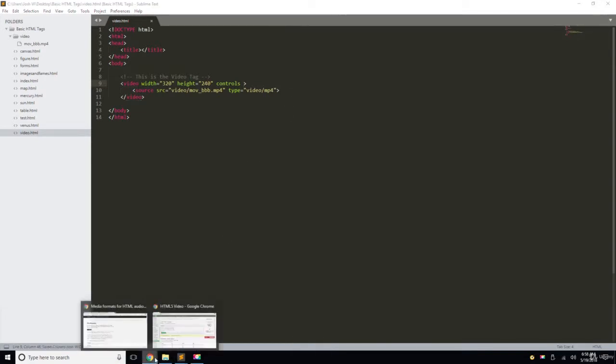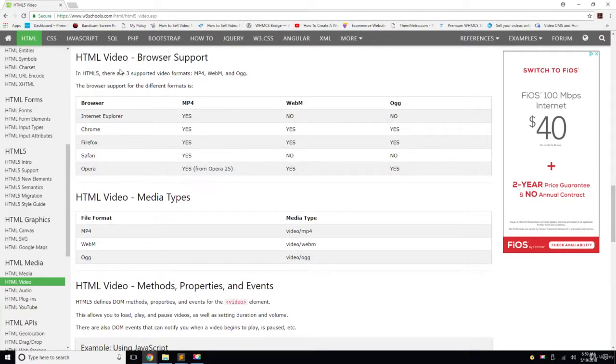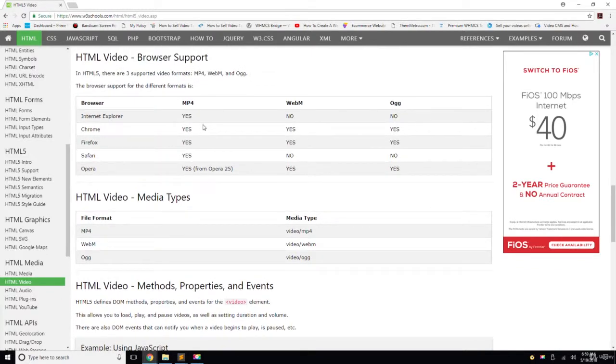Okay, let's go back to W3 Schools, and we're going to go down and look at the browser support first. Okay, so in HTML5 there are 3 supported video formats: MPEG-4, WebM, and OGG. Okay, so I went to school for video motion graphics, and the only one that I've ever heard of is MPEG-4. These are newer ones that they recently created. Now, I do know that I use Adobe Encoder, but if you use a video encoder, you can encode to these formats. So that's no problem. Okay, so the media types, same thing.